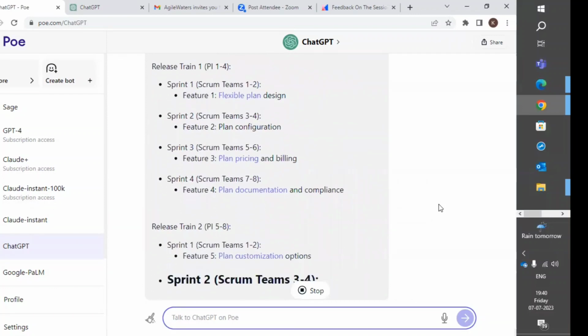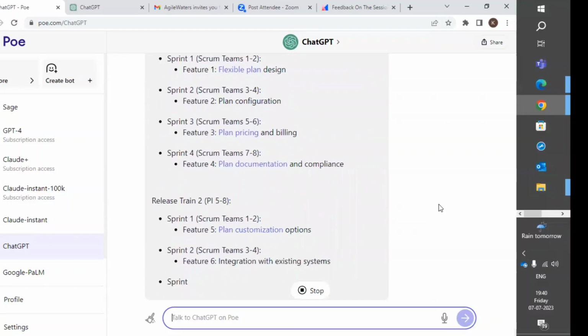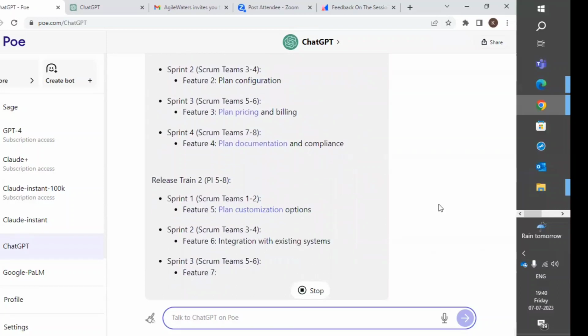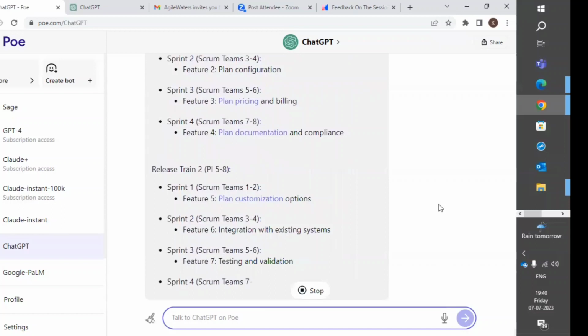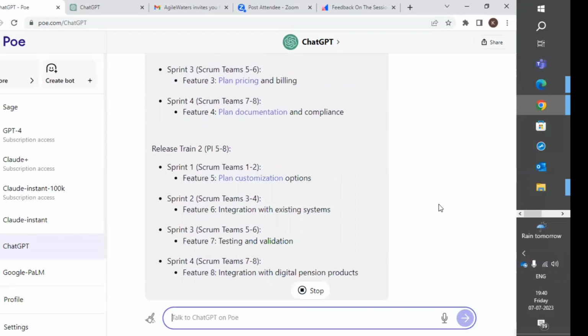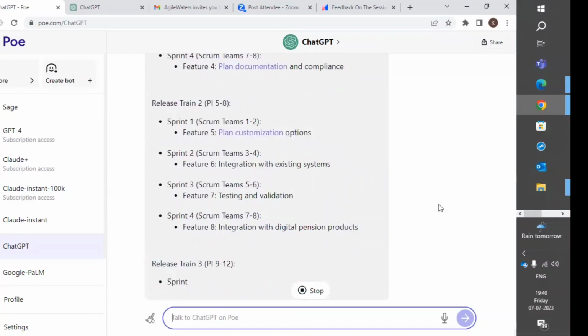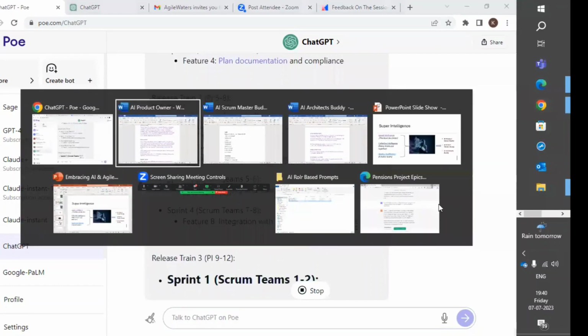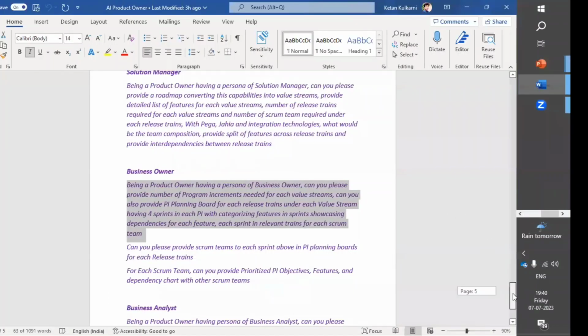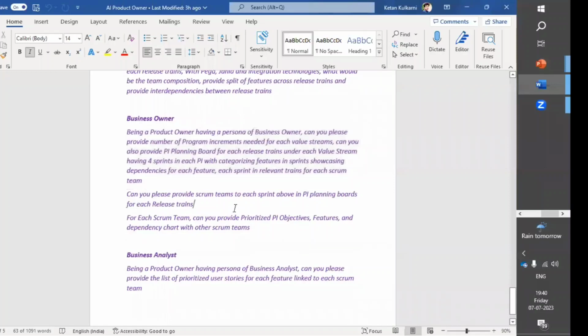It's a very great assist, or I'd say a very good AI buddy, for a product owner to utilize these different perspectives and personas to generate whatever relevant outcome they want. We can go beyond this to provide Scrum teams to each sprint. You can map it. You can also generate prioritized PI objectives for each Scrum team. If you want to see that, I can do that as well.